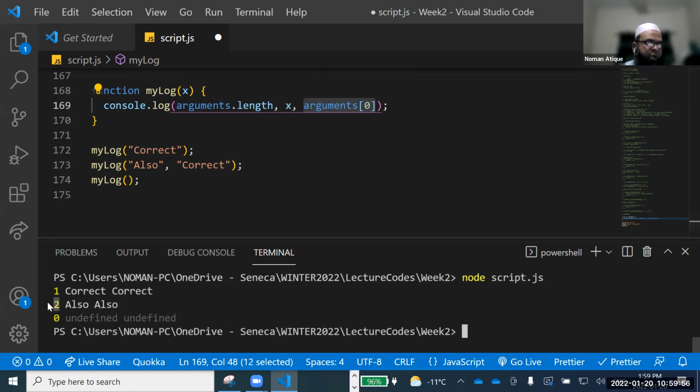So you see, first of all, it is showing this 2, and then it is showing this also, because also is the x. X means the first argument. Whatever has been received over there, that would be stored in x, right? And the rest will be stored in the consecutive location. But if you see, argument of 0 is coming also as also.